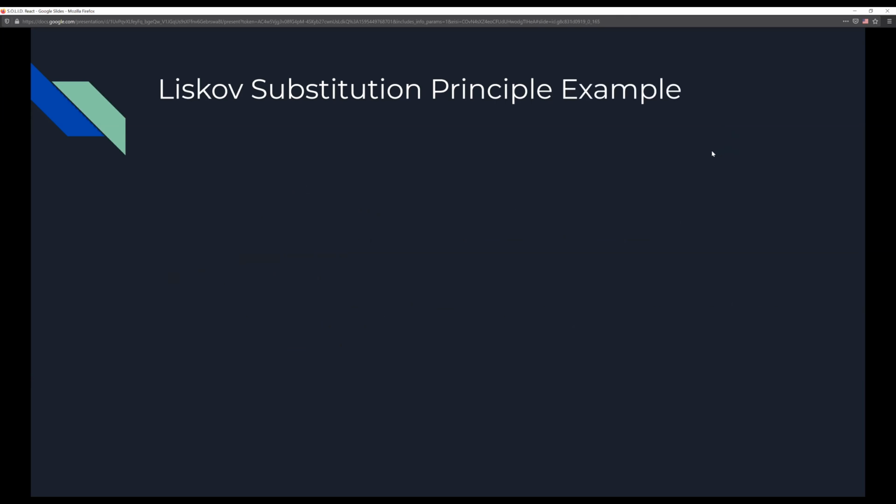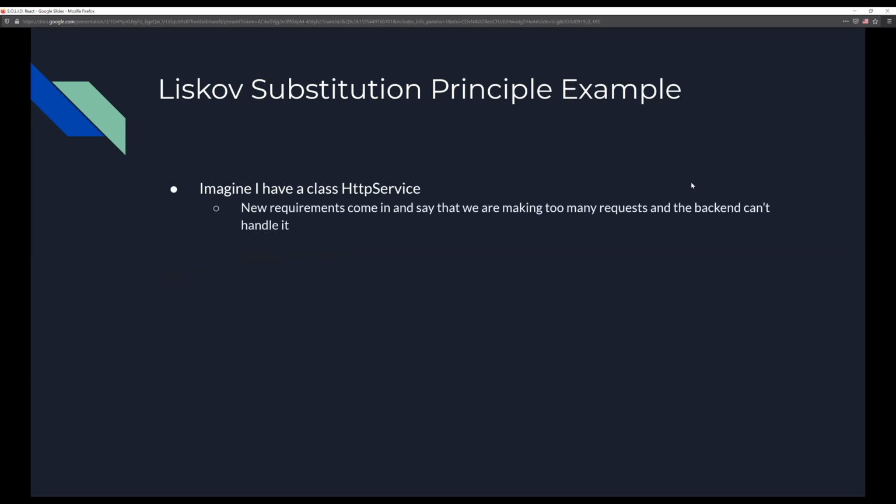Some examples of this: we have an HTTP service, right? New requirements come in. They're saying our front end is making too many requests to the back end. The terrible back end engineers obviously don't know how to handle all these requests. So now we have a solution, right? We need to cache some responses to data that isn't going to change, except maybe once a day, something like that.